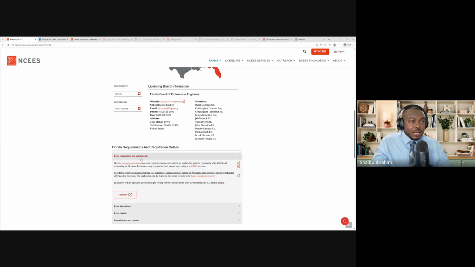Exam registration and authorization. The Florida Engineering Board does not require examinees to submit an application prior to registering with NCES and scheduling an FE exam. Examinees may register for their exams by creating a My NCES account. So that's the first thing I talk about. You need to check the state.